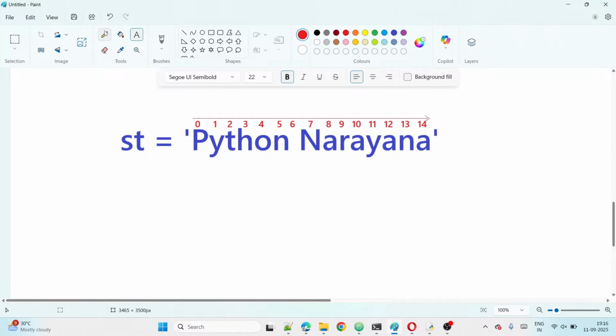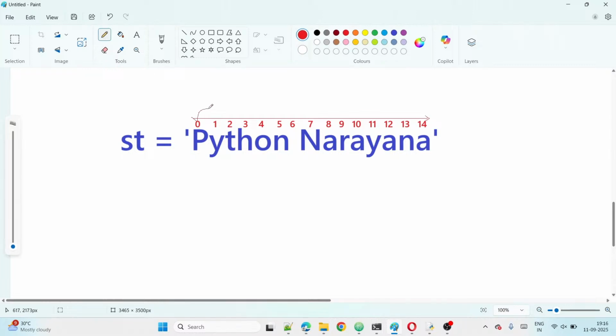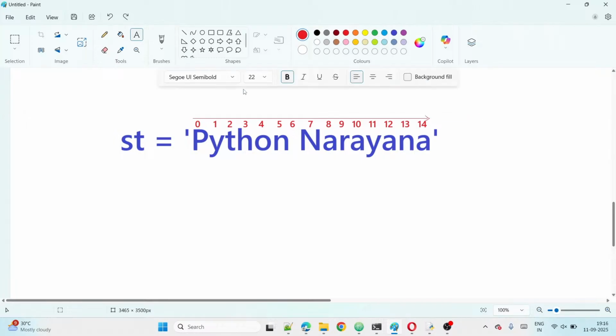See here, the index number starts from 0. Generally in a classroom the number starts from 1, 2, 3, 4, but subject-wise the index number starts from 0. The ending number is not fixed, guys. The ending number depends on the number of characters. So this is called the index number, specifically the forward index number.